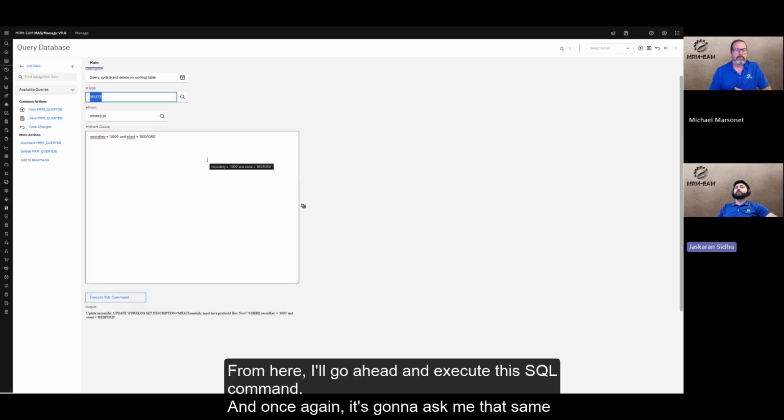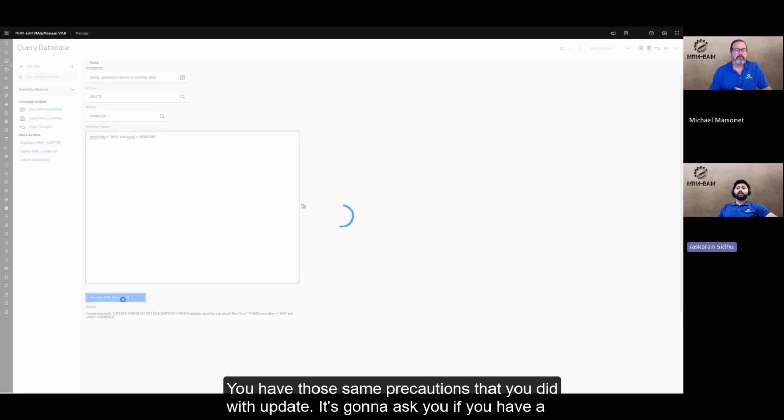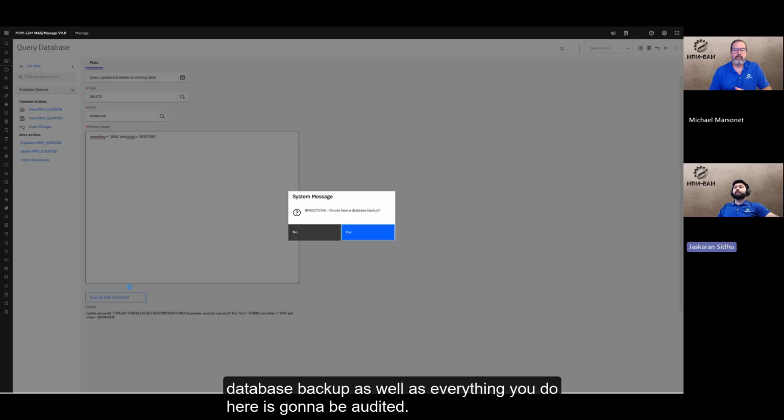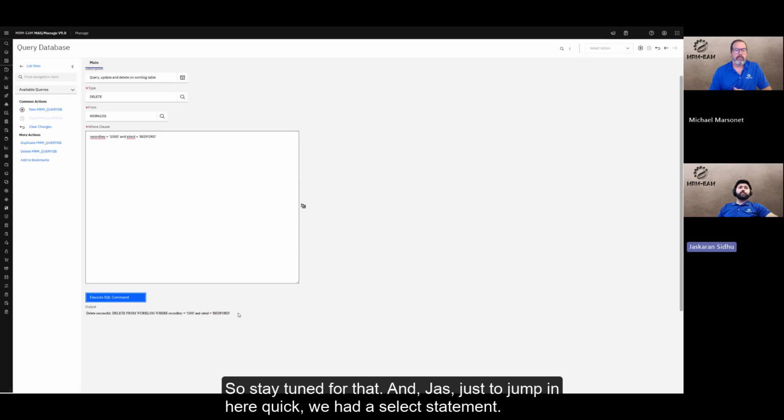And once again, it's going to ask me that same thing. You have the same precautions that you did with update. It's going to ask you if you have a database backup, and everything you do here is going to be audited. So when I click yes, this delete statement is getting added to our audit tables. We have a cool example in part 2 of our video where we're going to show off this audit table and how it looks. So stay tuned for that.